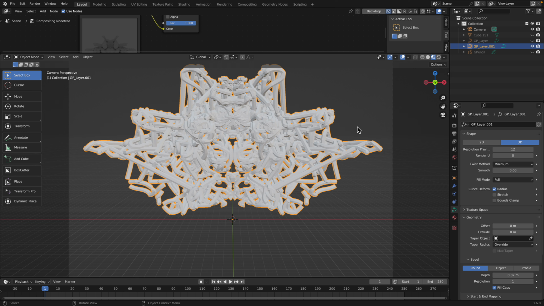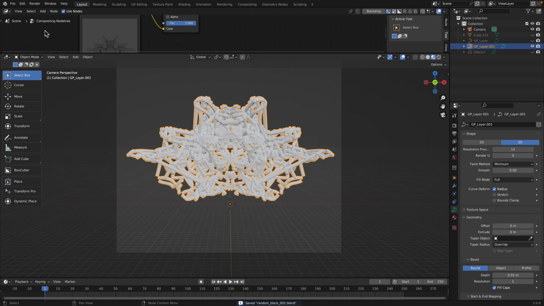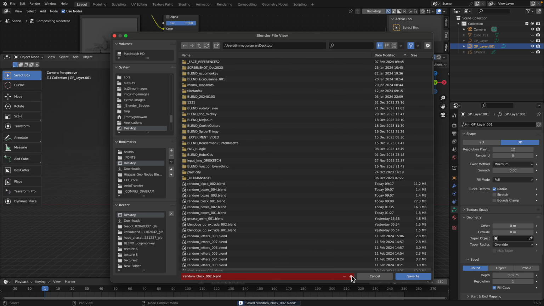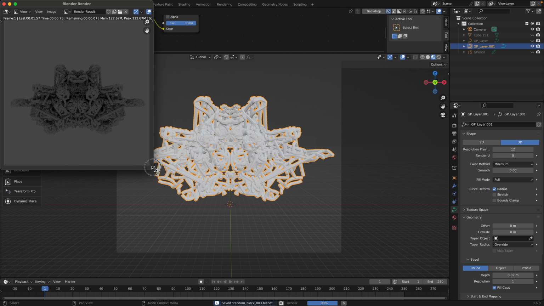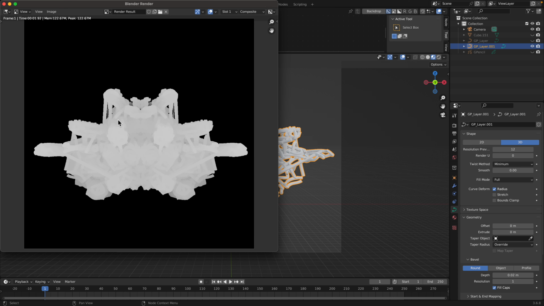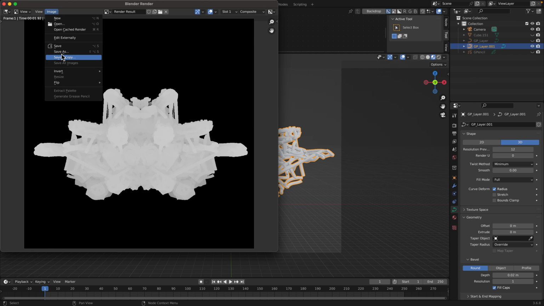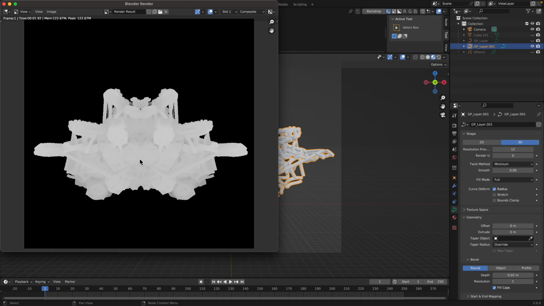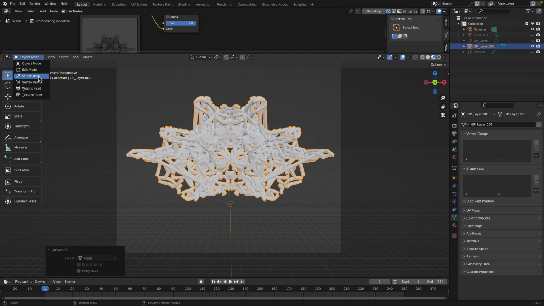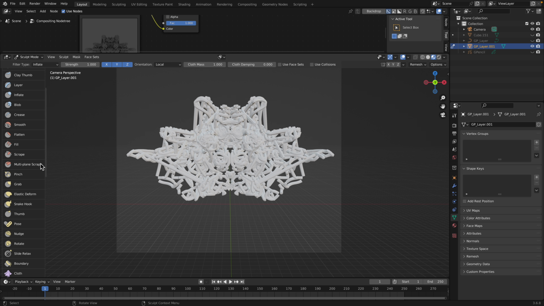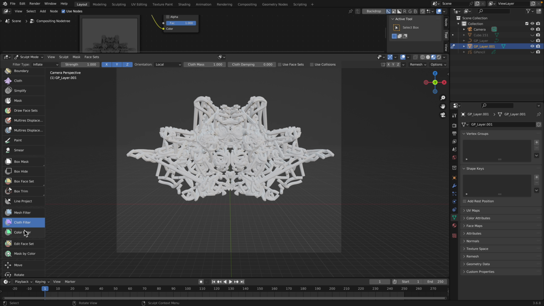If you go back to camera, file, save as, we can re-render this. We have new depth with more details. Right click, convert to mesh, sculpt, and do that again. Cloud filter, inflate, deflate.